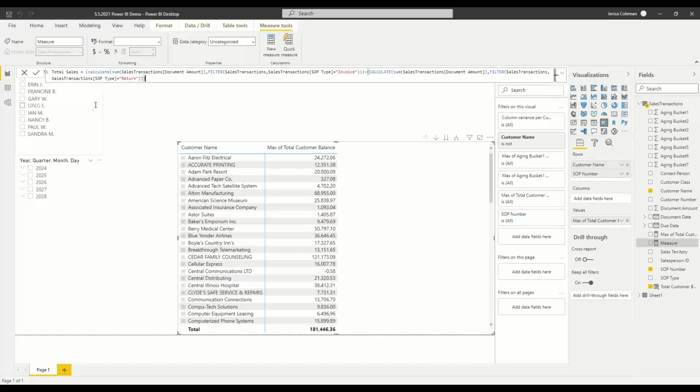So when we look at this, and I've closed off this calculate, so we're calculating here the first part. This is saying sum up the document amount if it's an invoice. Now we're going to subtract the document amount if it's a return. And I'm going to hit my little check mark.